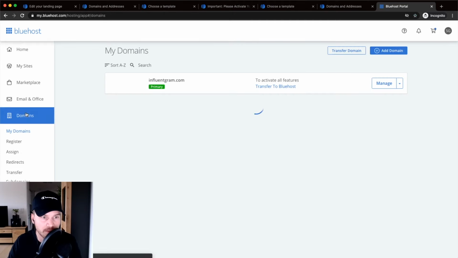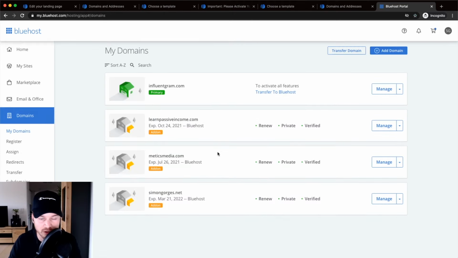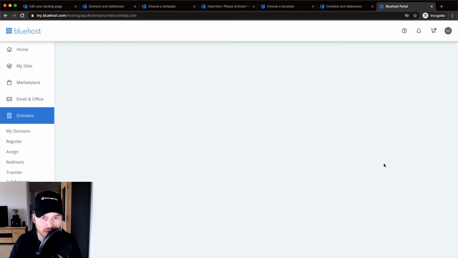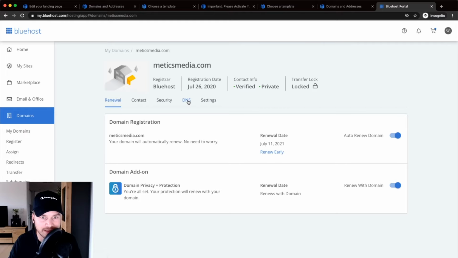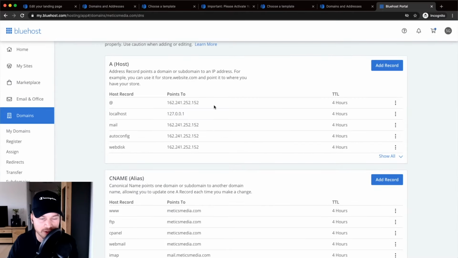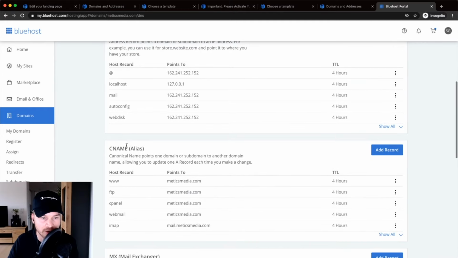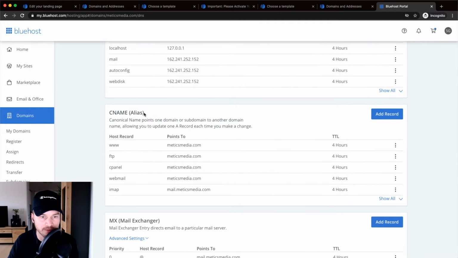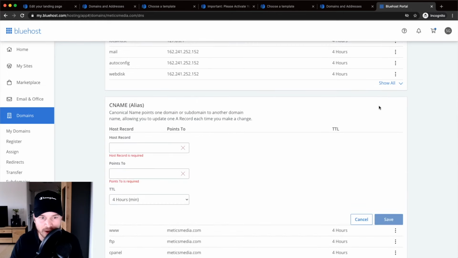Then I go to my domains and choose the domain that is relevant here. That would be Maddox Media. Go to Manage, and then go to the DNS settings right here. And here I can add some different records. As you see here, when you scroll down, you get to the CNAME records. And here's where I have to add a new record. So I click on Add Record right here.